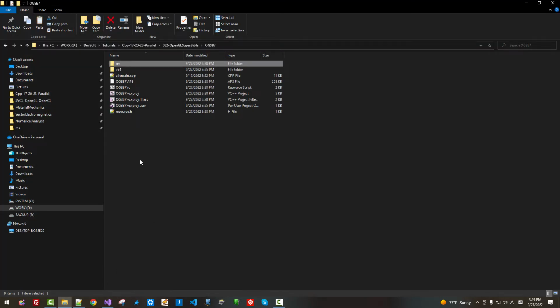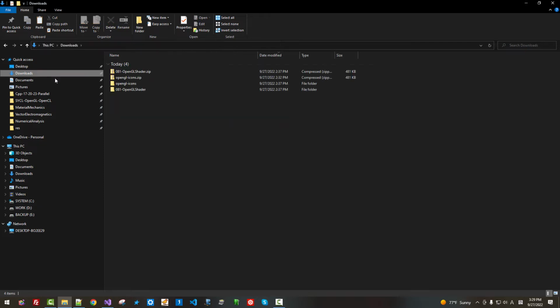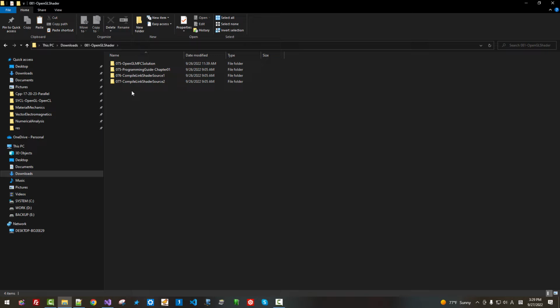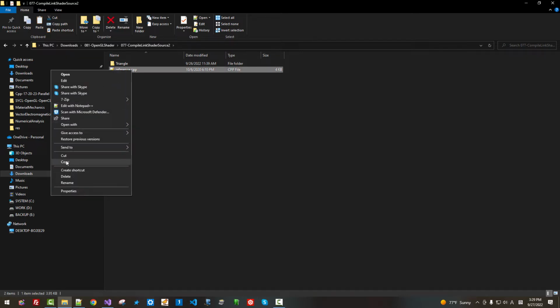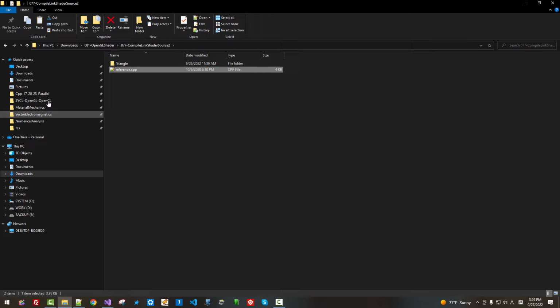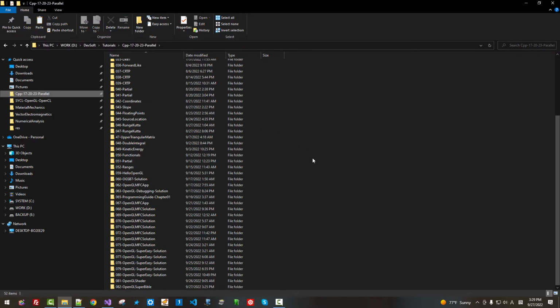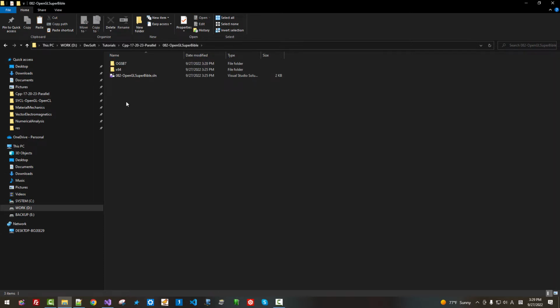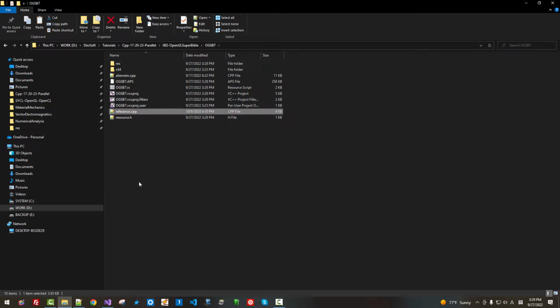From Downloads, 081 OpenGL shader, 077, copy this file here, 082, here, paste.